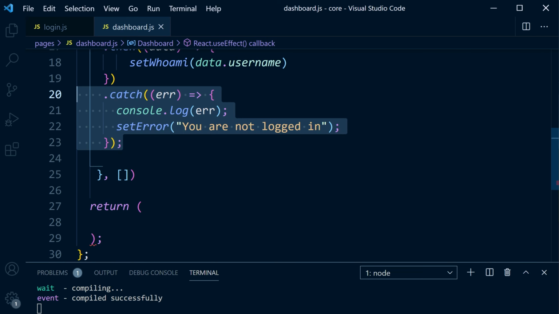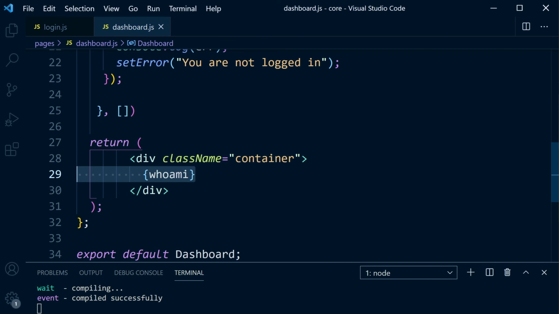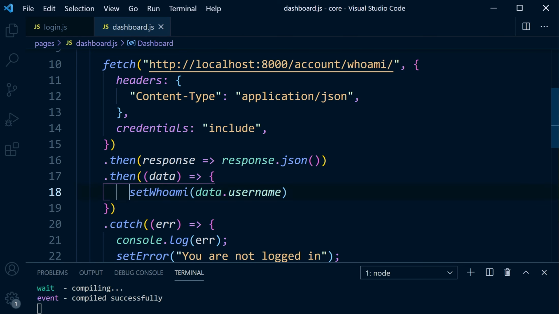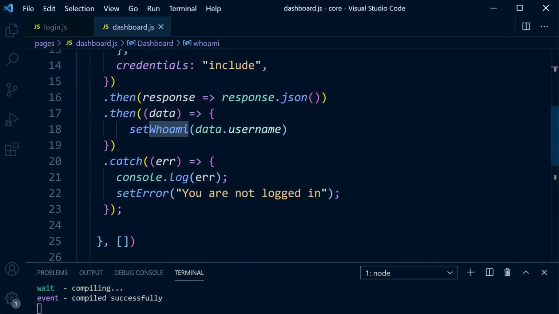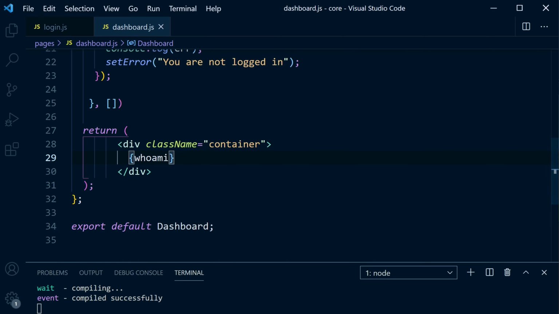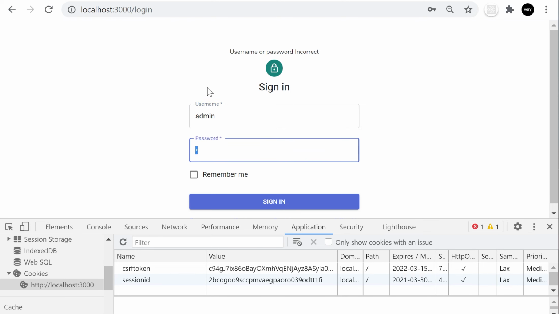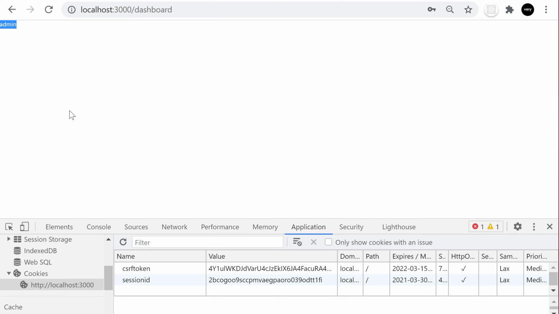Right, so all we need to do now is output it to the page. So just create a simple container and then the data. So remember this data, remember we're setting the data that's being returned into our state here using set who am I, and then we're going to collect it using who am I on the page and output it on the page. Right, so with that done, let's go through the process now of logging in, sign in. We should get redirected to a dashboard, and there we go. It now says admin. So we're now logged in, we know who we are, and we can now start to send requests for more data.